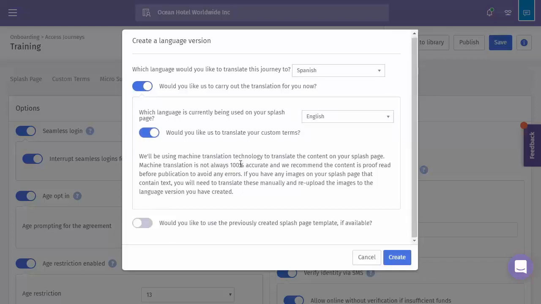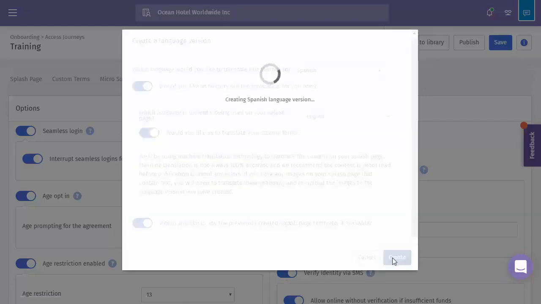And then there's a little warning here telling you that it's not 100% because it's machine translated. So what it does is give you a copy of the Spanish splash pages that it's going to use, and also a Spanish access journey. So you're able to go in and slightly tweak these if something doesn't look correct. You've then got an option, would you like to use previously created splash page templates if available. So if you have created numerous templates, you can also have those created in Spanish as well. Just click the create button.